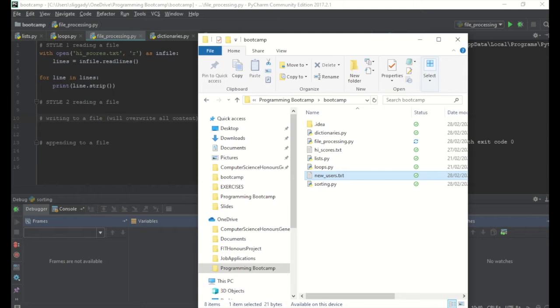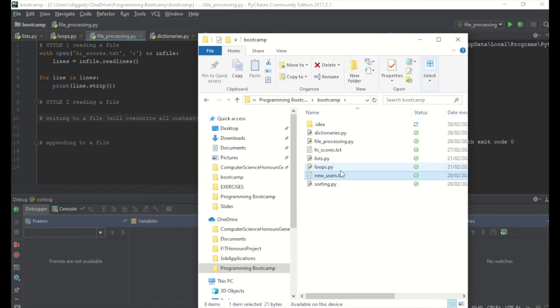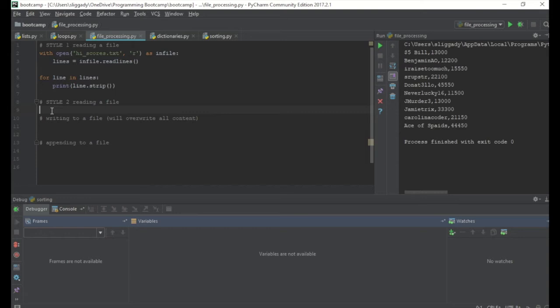The other thing I'll point out is the location of your files to read. If you don't want to state the explicit path here, you can store your files where your file lives in your PyCharm project. If your file was elsewhere, then you'd have to give the full path to where it is. So that was using the with statement.